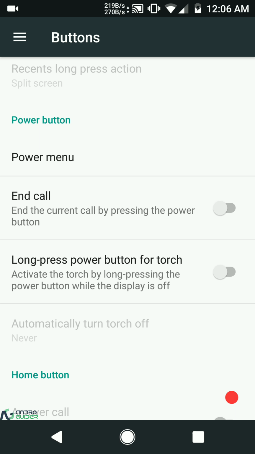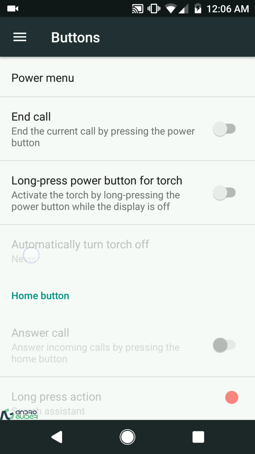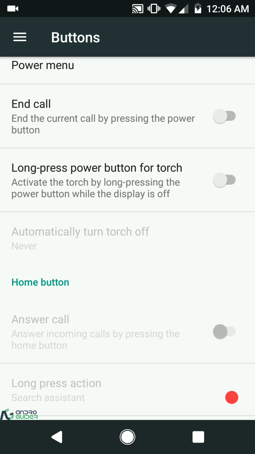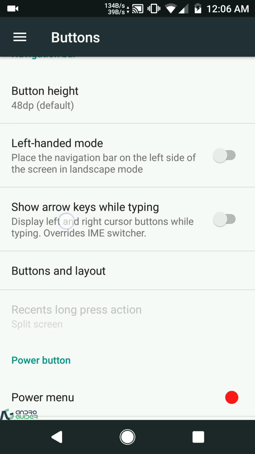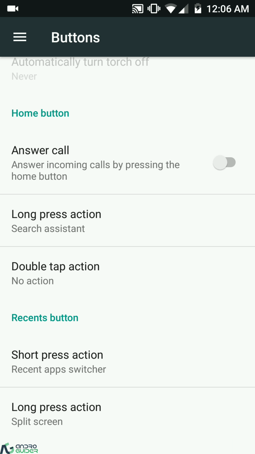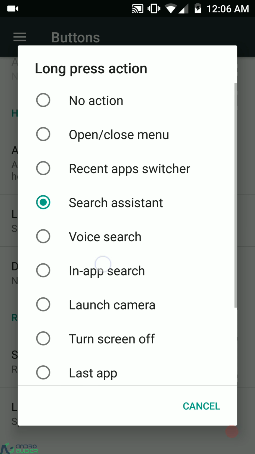Then we have got use the power button for cutting the call, long press the power button for torch when the screen is off. And then if you disable the on-screen navigation bar, then you can configure the hardware key actions. So you can use the home button for answering the call, and then we have got a bunch of settings for the long press action. So this is the list of actions from which you can choose.